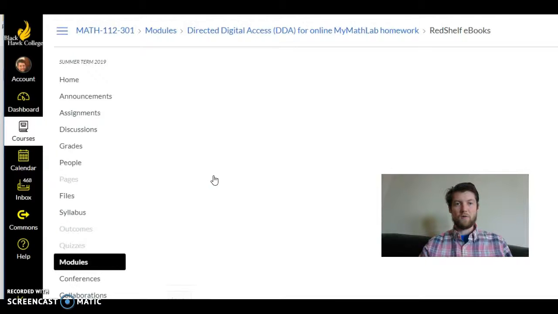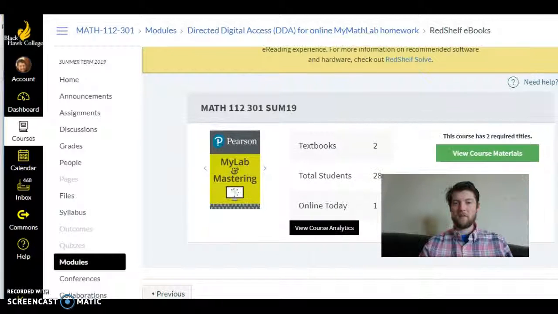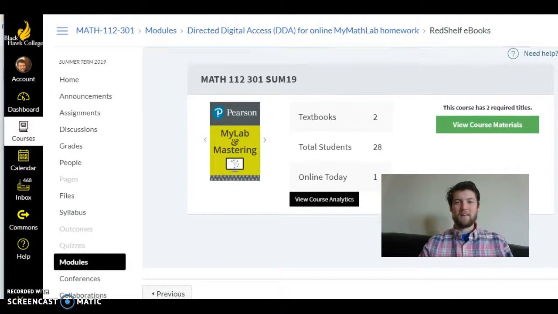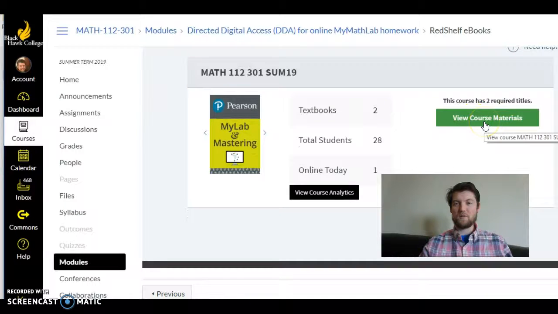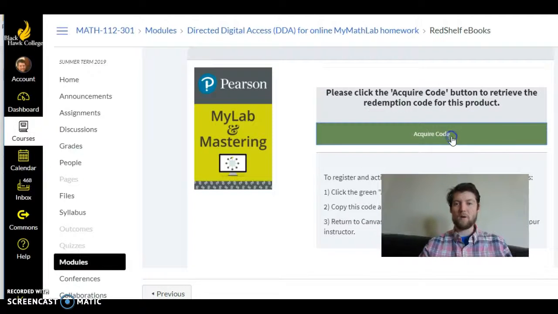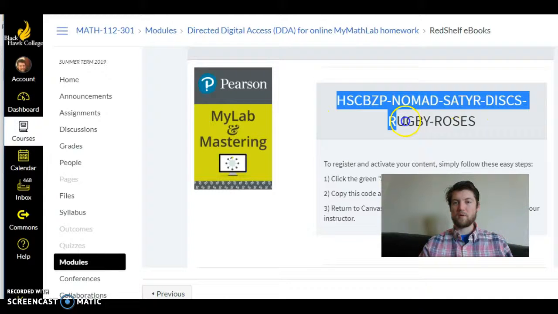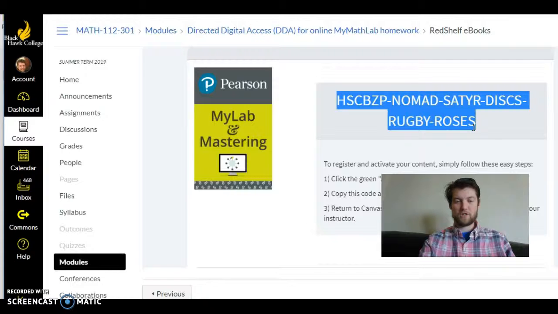and you're going to get a code. Once this loads, you're going to have to copy and paste a pretty long code. So look for this green icon that says View Course Materials. Click on that, and you'll need to click on Acquire Code. Copy and paste this super long code. Looks like gibberish. I just Control-C all of that.